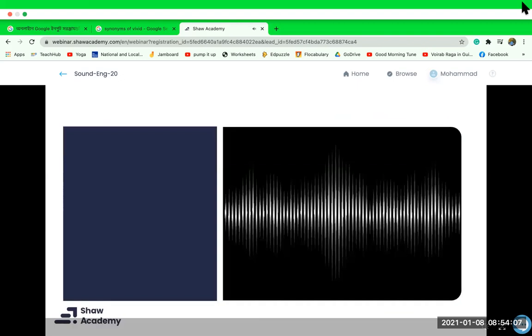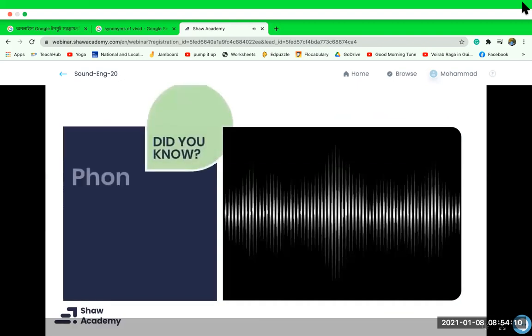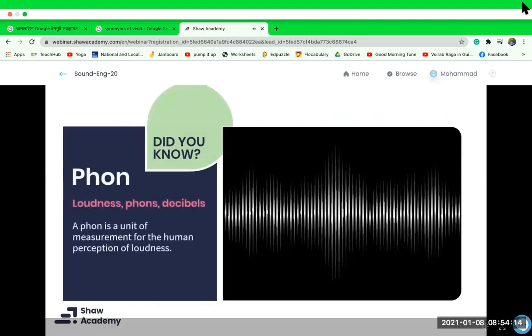This we measure in decibel, but because we don't hear all frequencies equally, this only works for sound pressure and not for how loud we perceive sound. In order for us to measure loudness and how we perceive it, we use phons, where one phon is equal to 1 decibel.